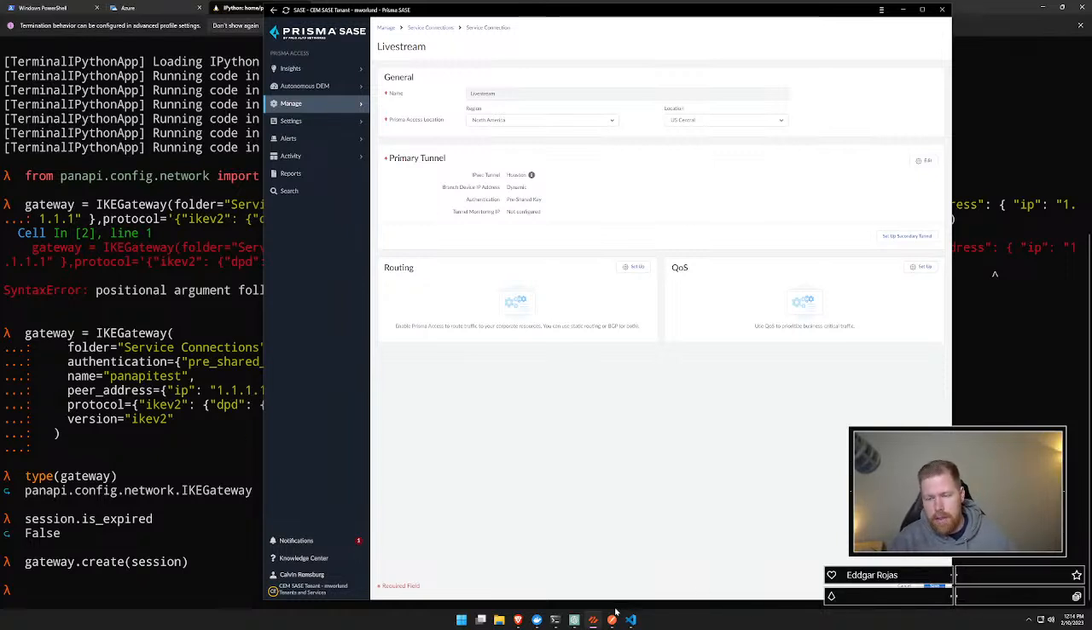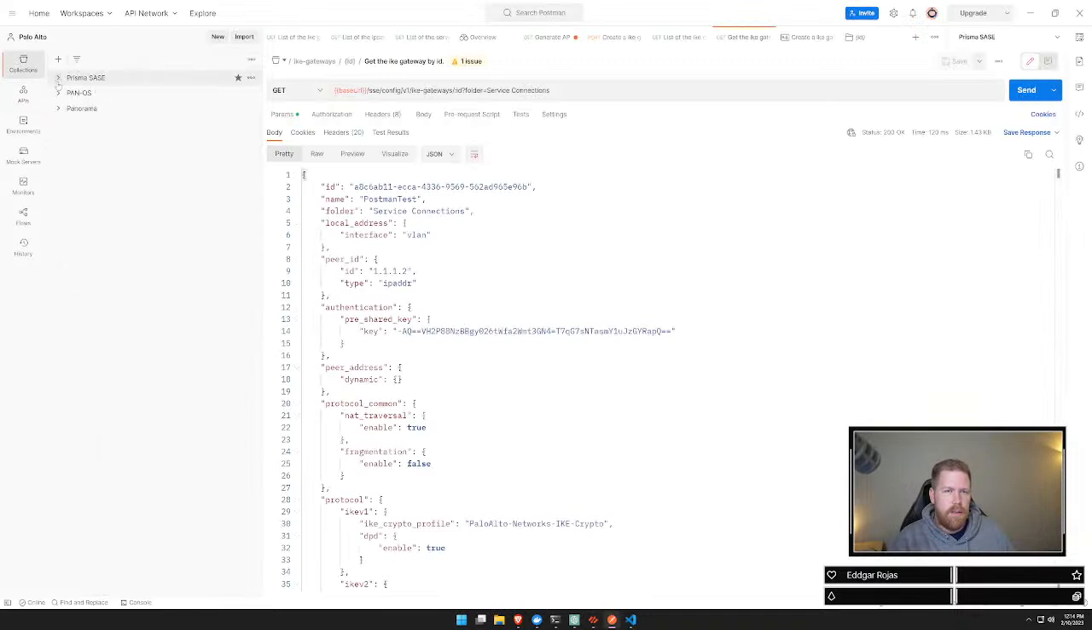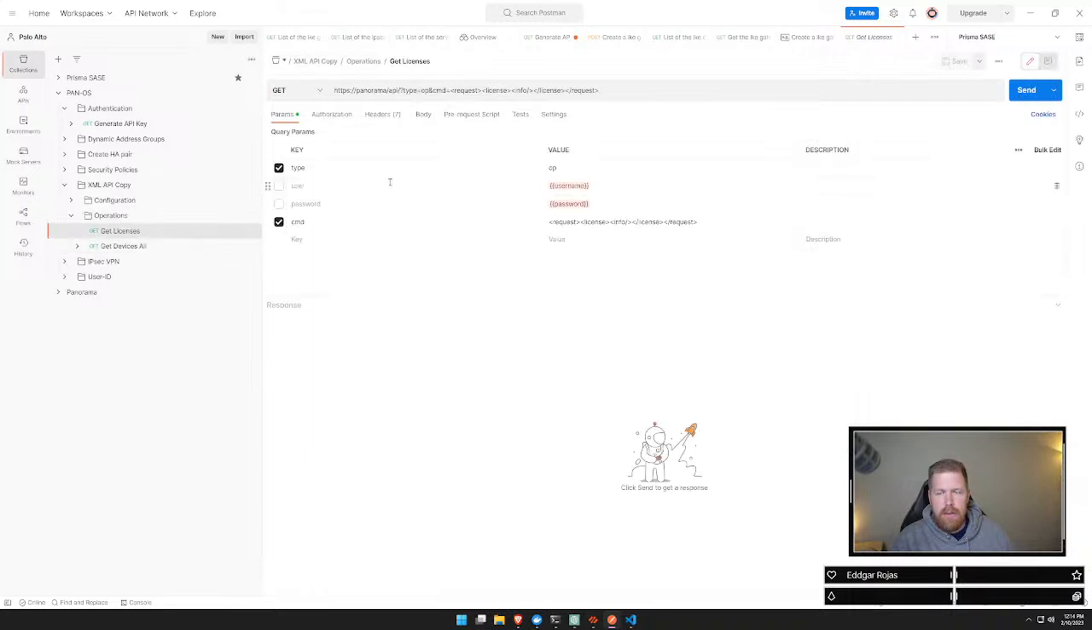Like, what would be a good example? A good example would be, let's look at PAN-OS and operations, get licenses. Can you run this against the Dallas virtual firewall 1 at retail.com? Oh, I deleted my user. Are you able to run a command like this?